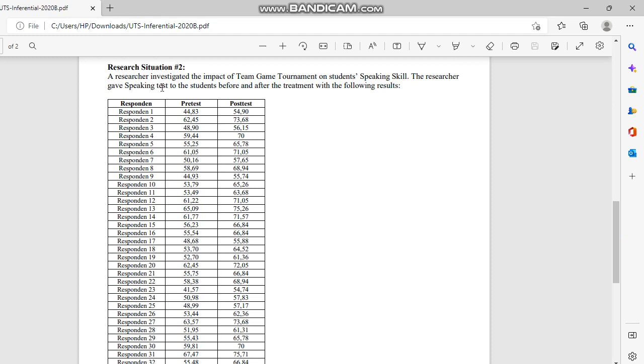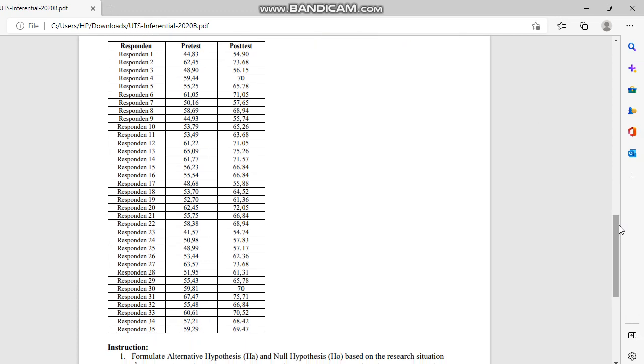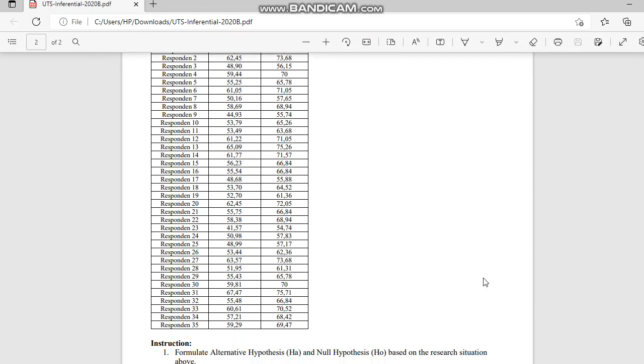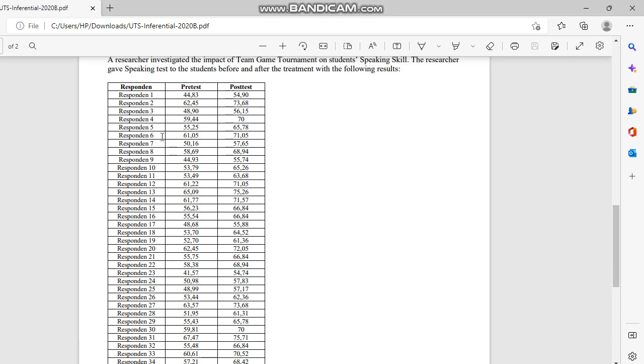A researcher investigates the impact of team game tournament on student speaking skill. The researcher gave speaking tests to the students before and after the treatment with the following result. So this is our data. As we can see, there are 35 respondents and 2 tests. First is pre-test and the second is post-test.